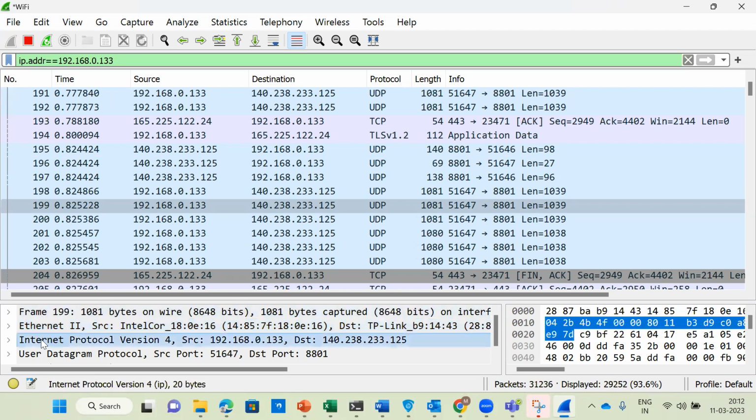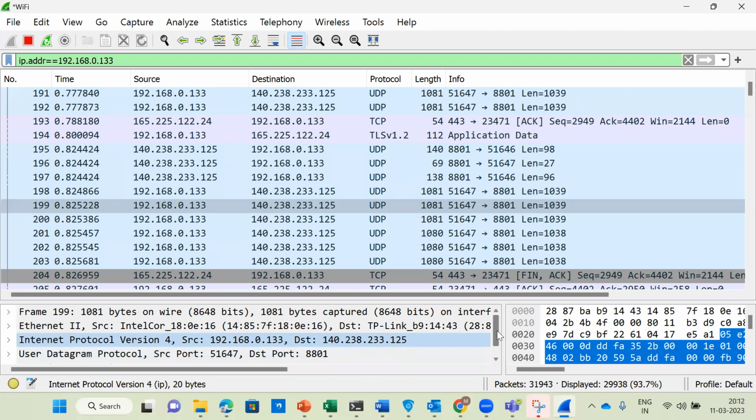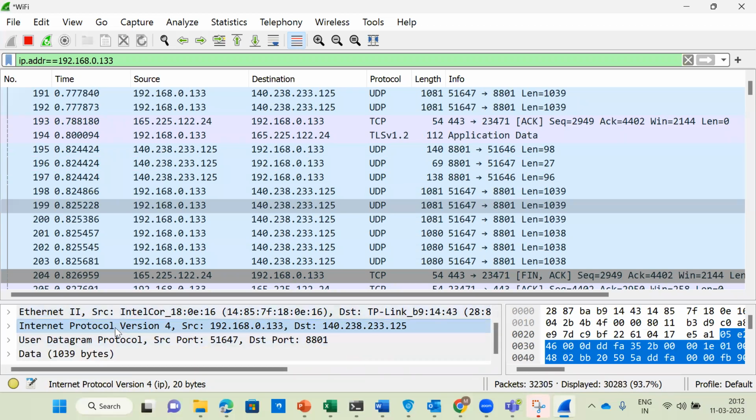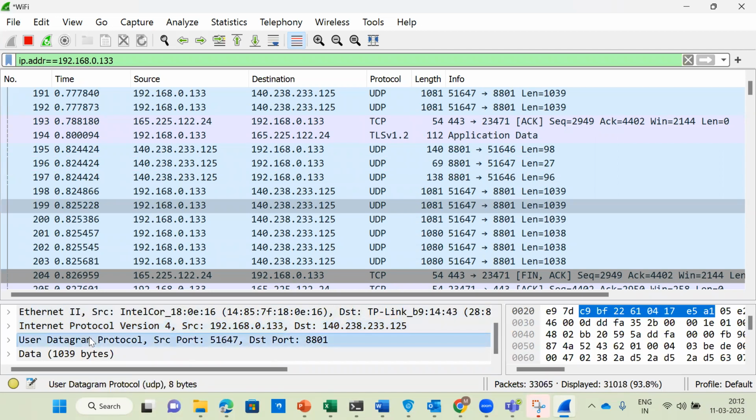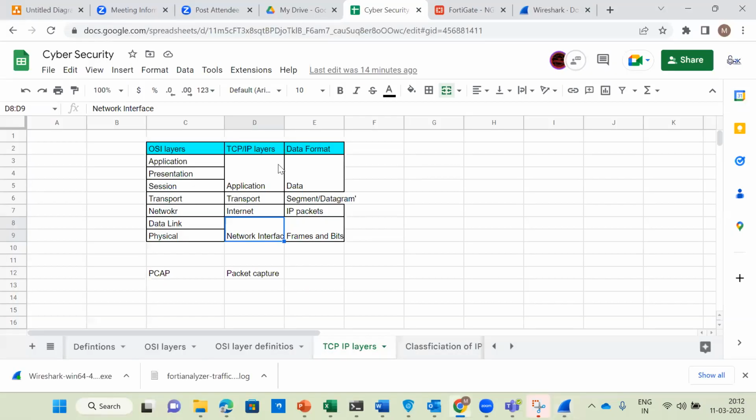Internet protocol, which layer? Network layer. User datagram protocol, which layer? Transport layer. Data, which layer? Application layer. So that is what it's showing: application layer, transport layer, internet layer, network interface layer.